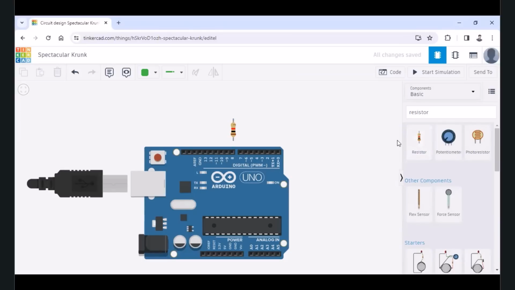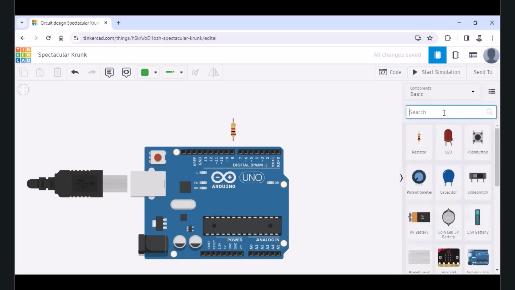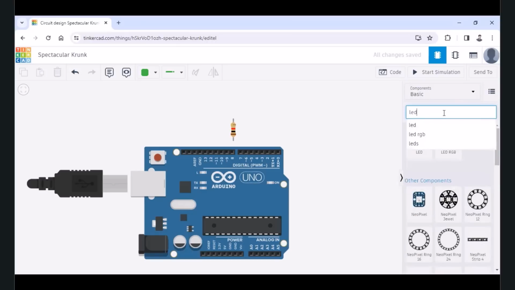Now the next thing we need is an LED. We want to blink the LED, so we need to use the LED. Again, go to the component section and type LED. When you type LED, multiple options will come. Click on the LED. You will see multiple LEDs. Now we are talking about the red, green or blue LED. It is a 2-leg LED. Simply click here and put it somewhere like this.